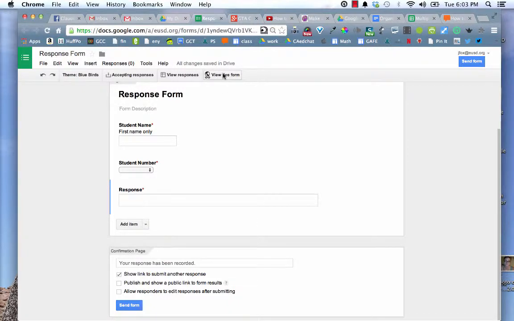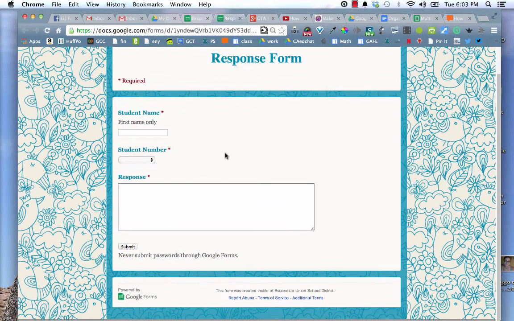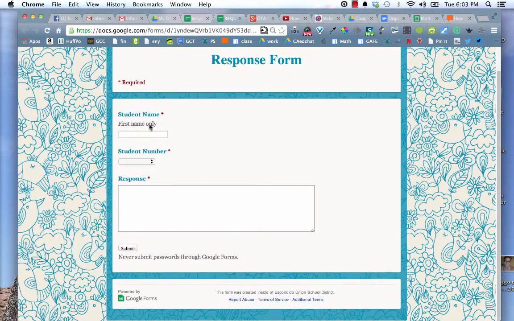So I'm going to click here, view the live form, so that you can see what it actually looks like. And here's what it looks like. This is the response form. You can see there's the student name, and the red star means it's a required question. Then there's the student number, again a required question. And then an area for them to put their response to whatever question you're asking them. And at the bottom is the submit.